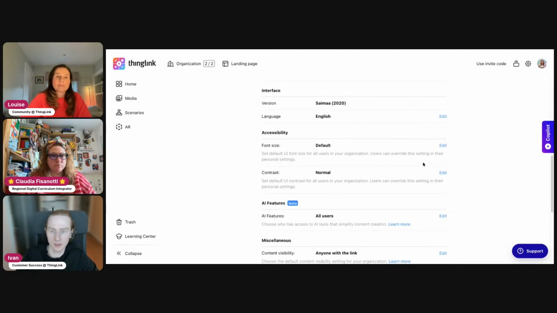So if you have a school account on ThingLink, if you have a university account, or really any kind of organizational account, you can also change the default setting for all of your users. So if you want all of your teachers and students, all of your creators and learners to use the high contrast UI by default, that is something you can do here. If you believe that, again, our default font size is a tad too small, you can also change this for the whole organization. And your individual users are always, of course, in control of the settings applied to them, just the default that you can pre-select for them.